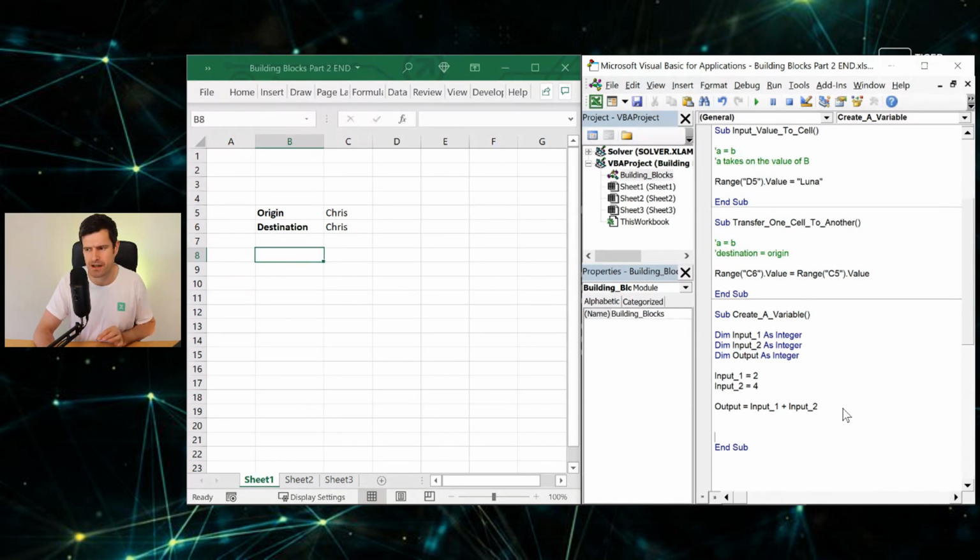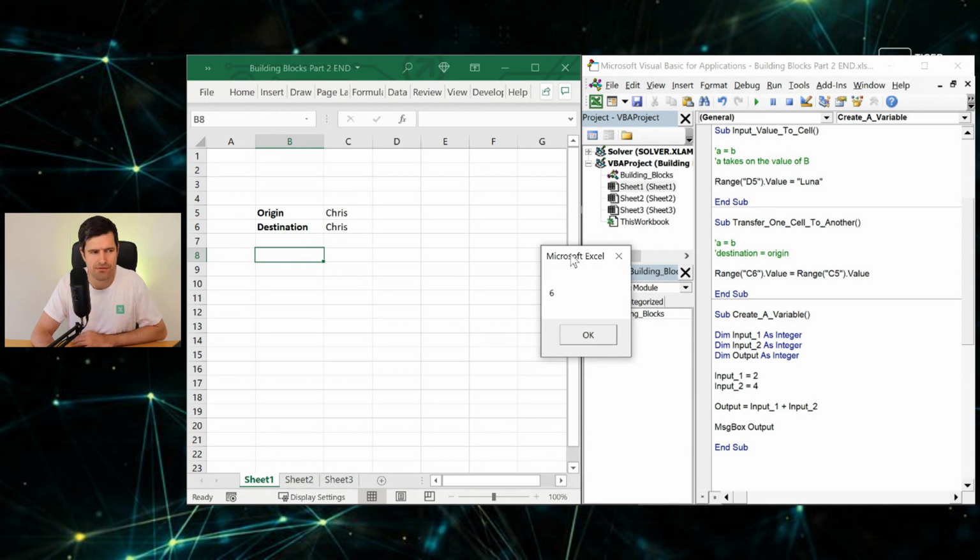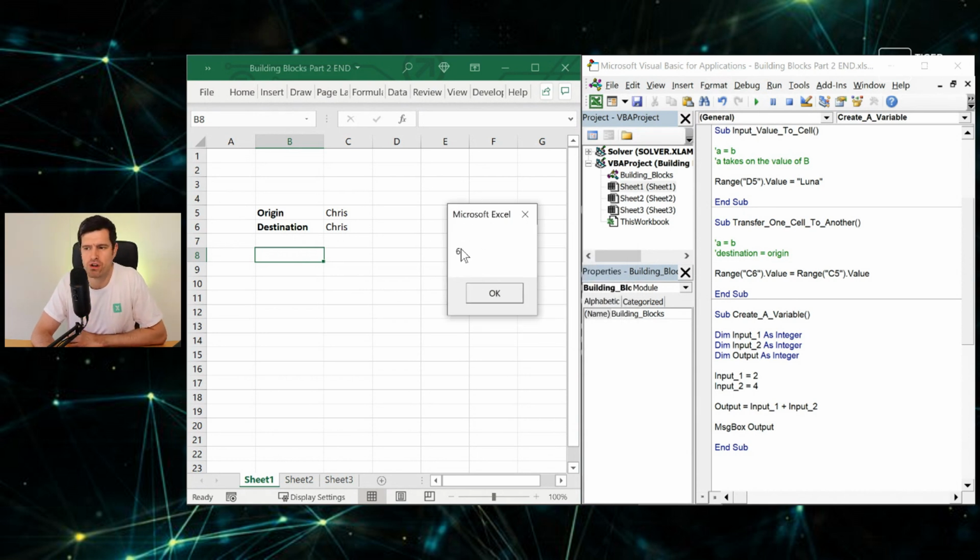So I want you to stop the video and just tell me when this message box flashes up, what value are we going to get? Stop the video and think about that one. Going to hit the play button at the top. I've got the message box flashing up here and we've got a value of 6.